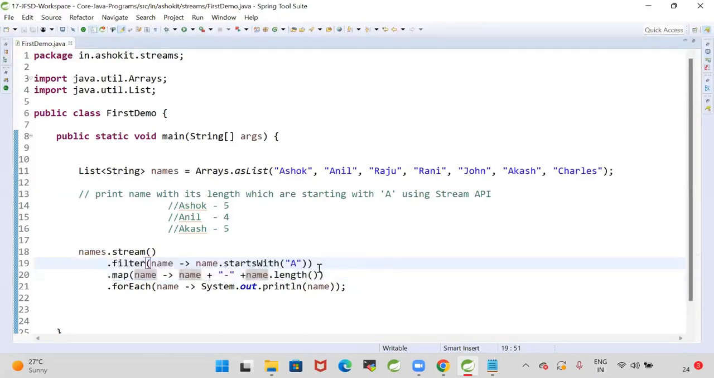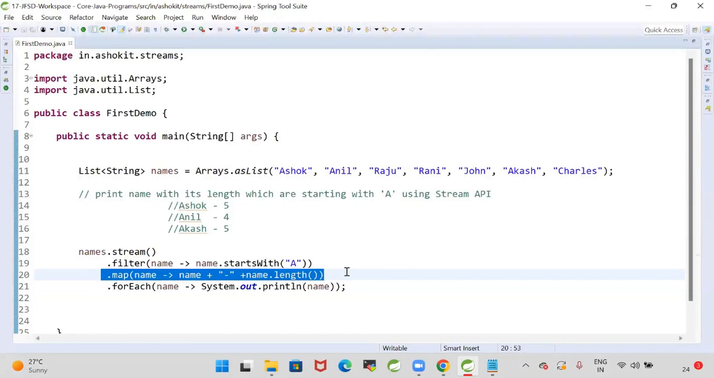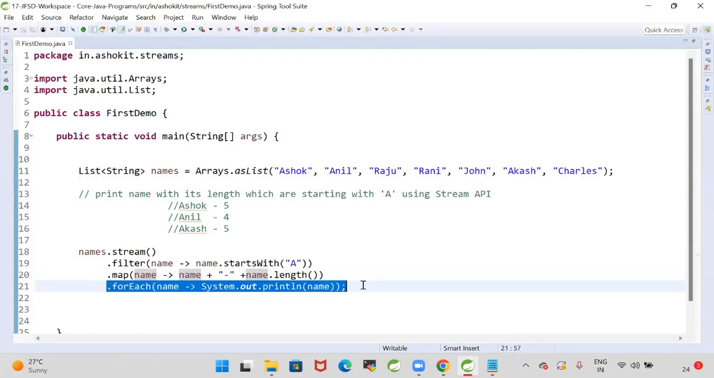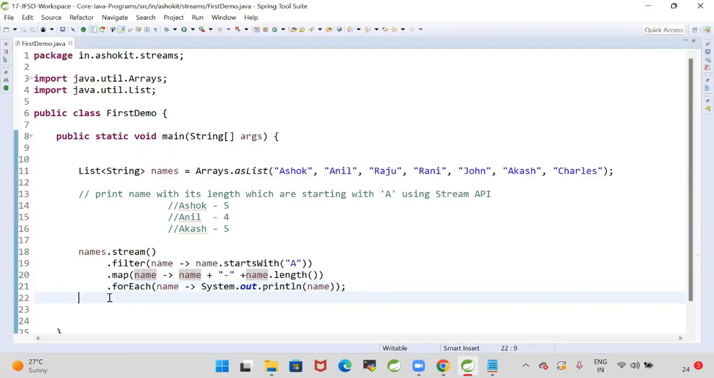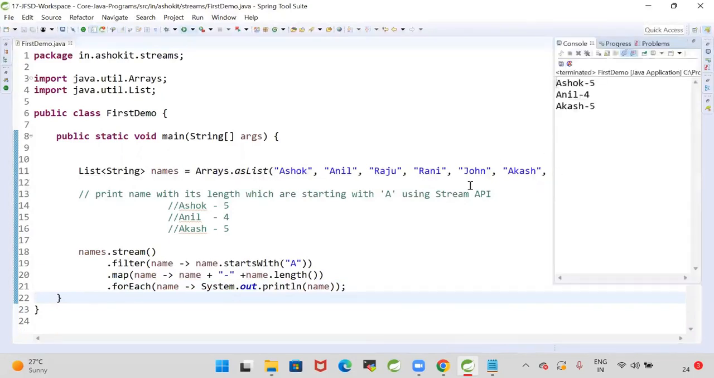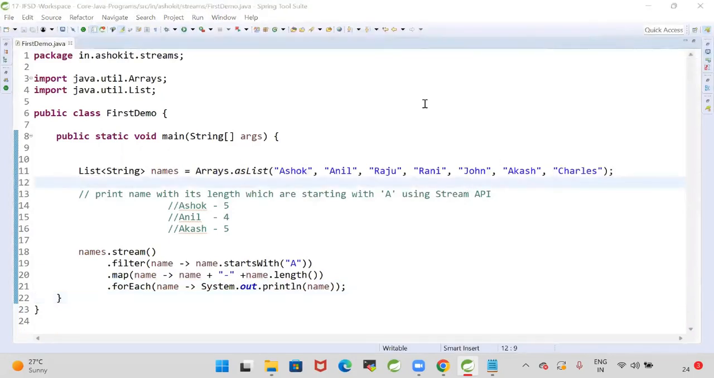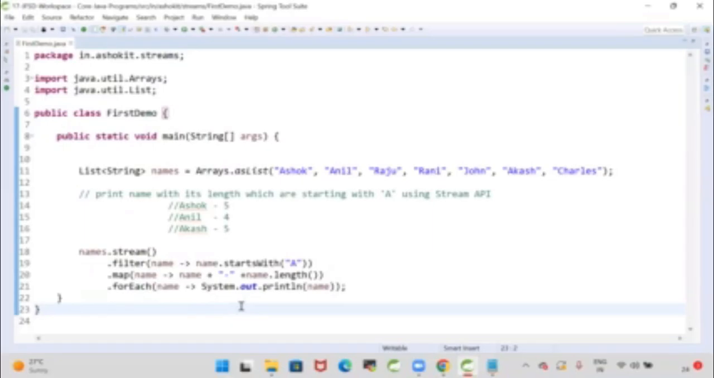Filter is getting the names which are starting with A. The names which are starting with A, we are converting into name with length. Then map is giving another stream. On that stream, I am calling the forEach method, which is giving the output as expected. Are we able to understand this?